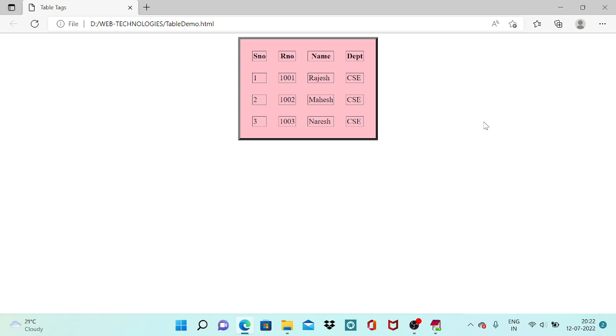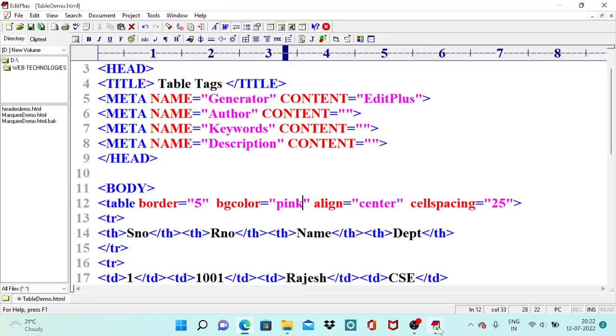Okay. Now I want to improve the space between the cell and its internal content. See, in SNO, S is very close to the left edge. In RNO, R is very close to the left edge. In name, N is very close to the left edge. In department, D is also very close to the left. Not only this, in all cells, the content is very close to its left edge. If I want to maintain the space between the cell and its content, there is one more attribute called cell padding.